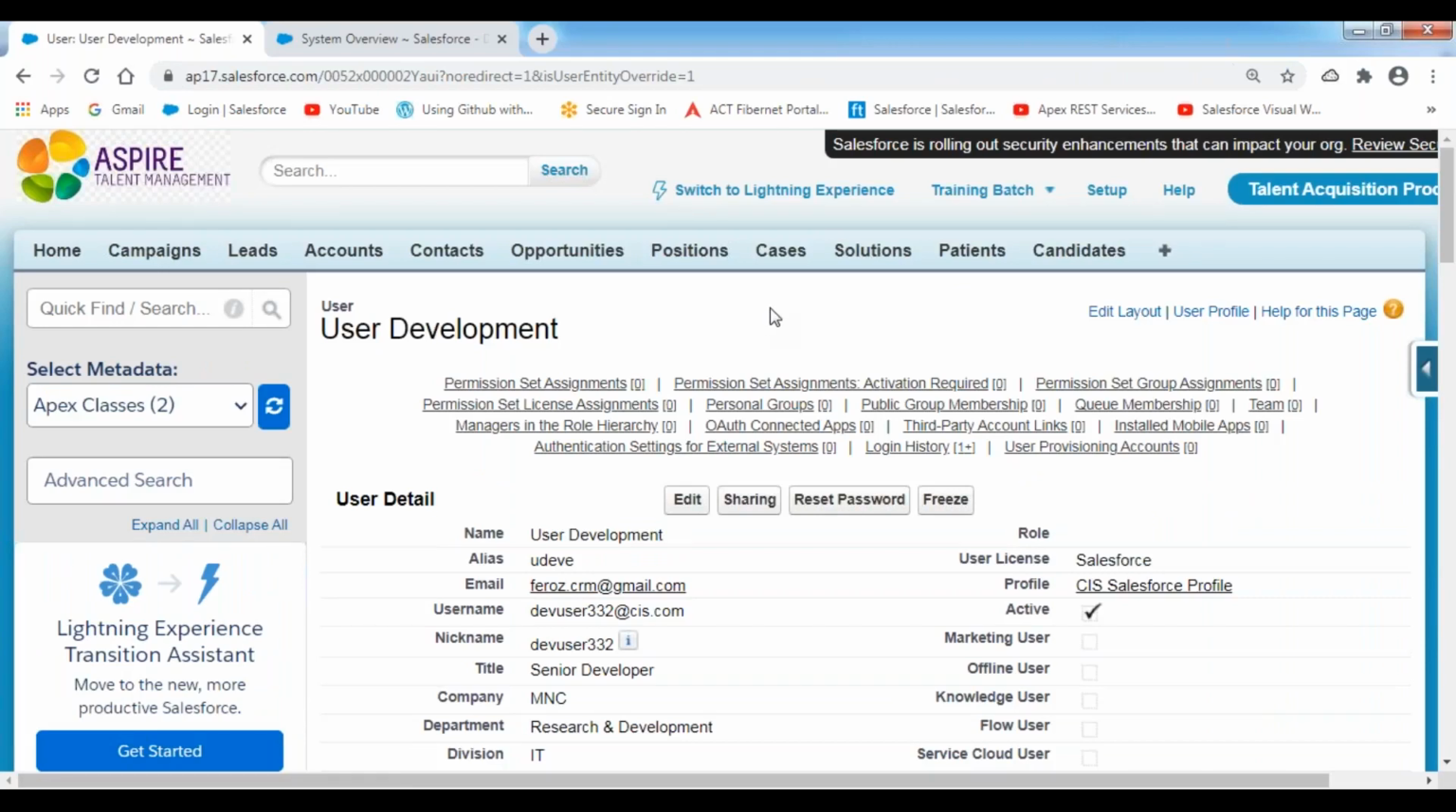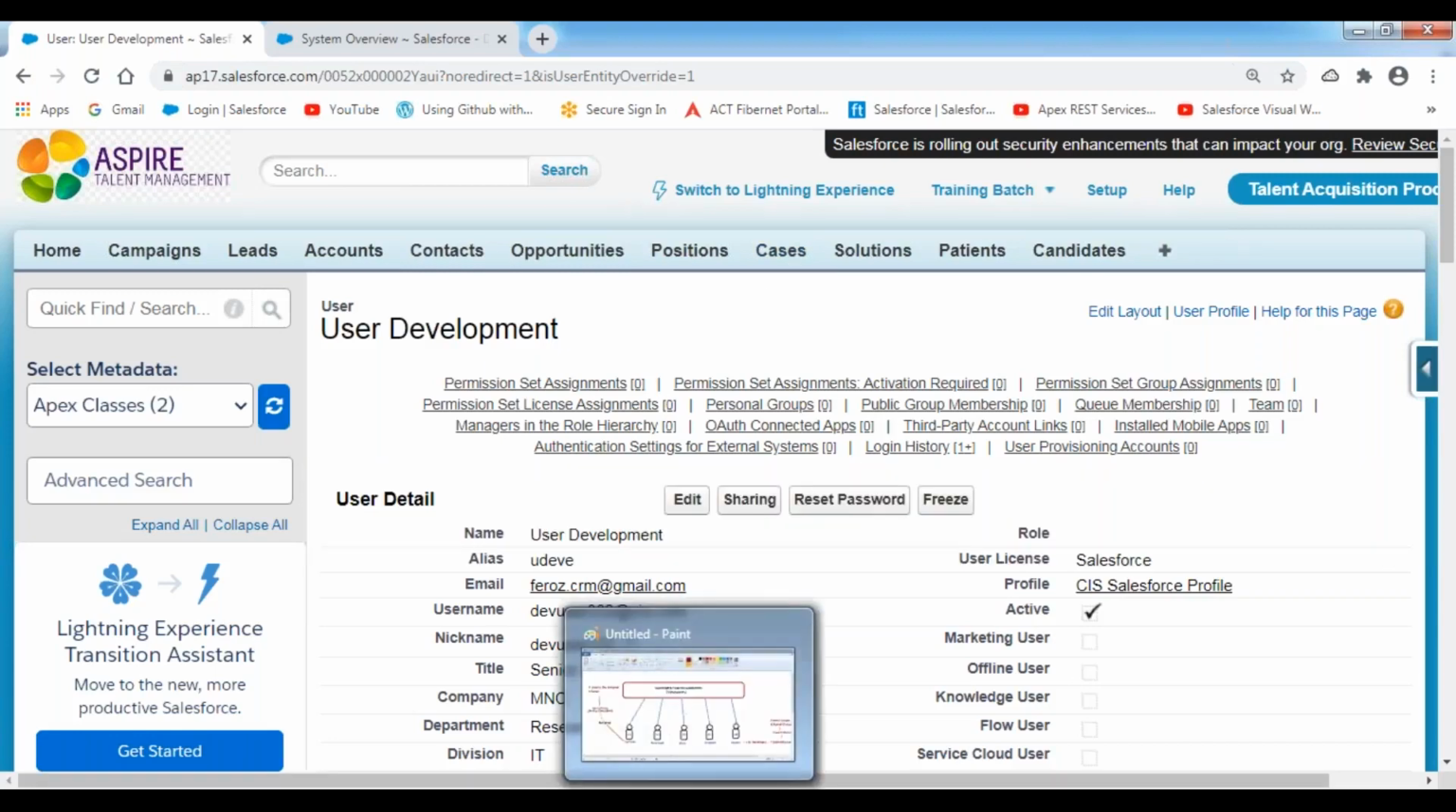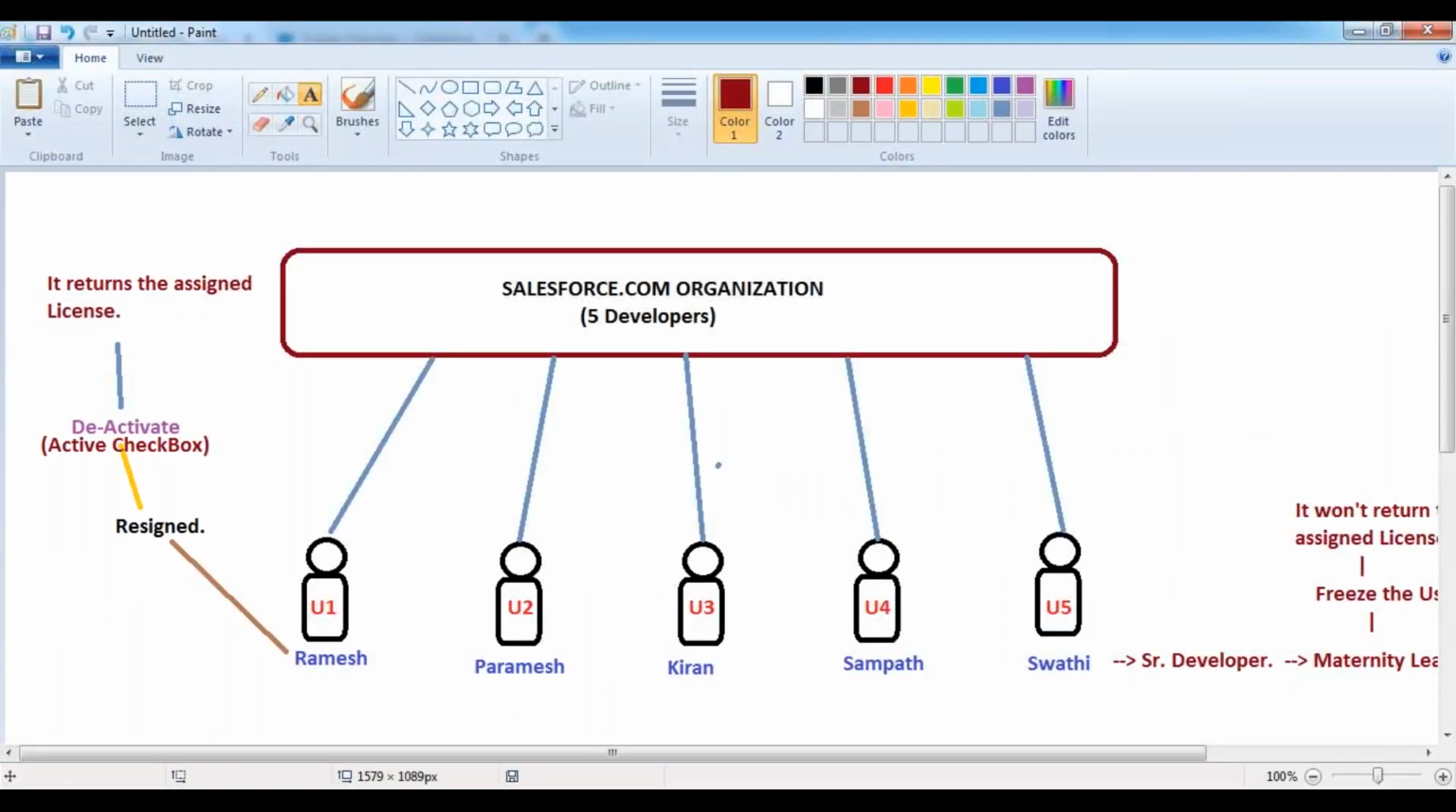These are the two ways available to prevent the user from logging into your Salesforce application: using deactivation and freeze. This is the concept of deactivation and freeze.